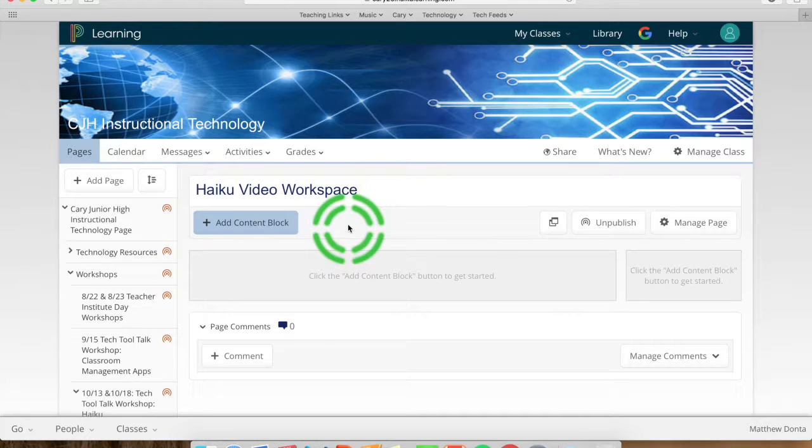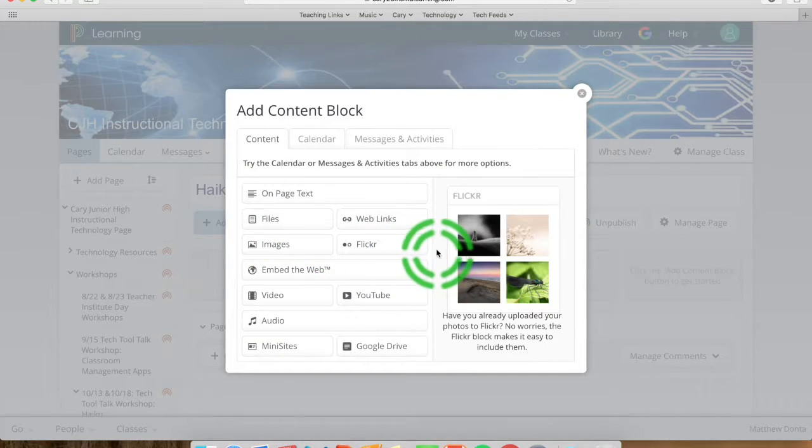Hello, and welcome to a tutorial video that is going to show you how to embed Google Documents into your Haiku page. To get started, you're going to need to go to a Haiku page where you are a teacher on, and you can edit this page. Once you're there, go ahead and click on Add Content Block, and you will see the all too familiar menu.